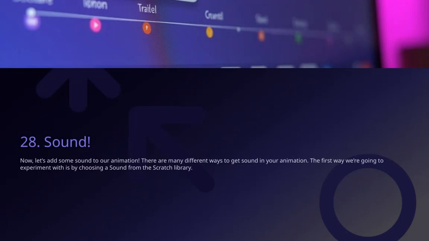All right, now that we've got our animation set up, let's talk about adding sound to really bring it to life. There are actually several ways to include sound in your project. Today, we're going to start by exploring one simple method, choosing a sound from the Scratch library. This is a great way to quickly add audio effects or background sounds without needing any external files. It's also a perfect starting point as we learn how sound can enhance our animations and make them more engaging. Remember, sound can help tell a story, set the mood, or even give feedback to the viewer. So, by experimenting with the Scratch library, you're taking an important step toward creating more dynamic and captivating projects.